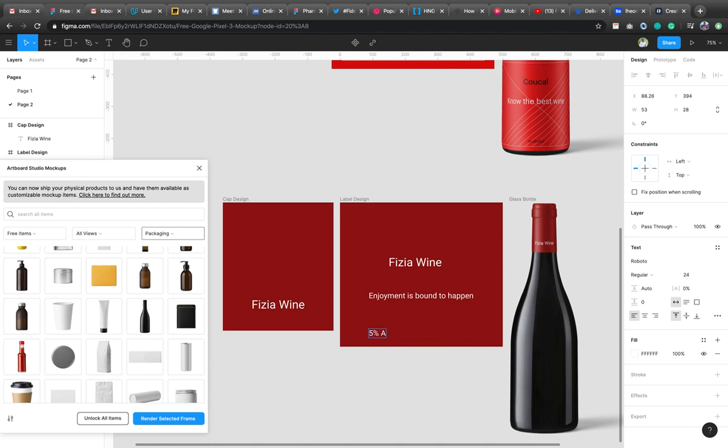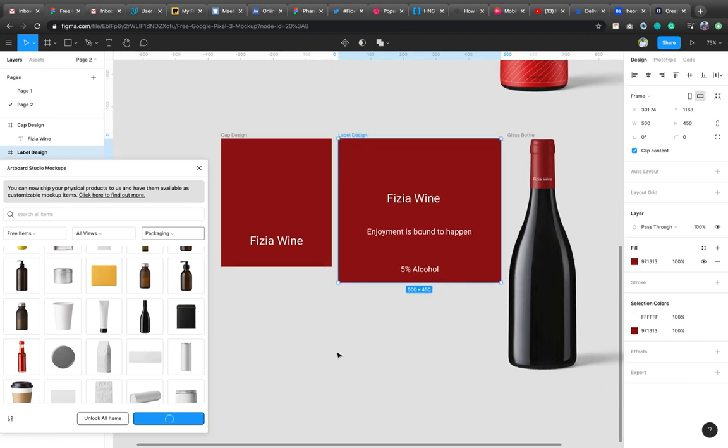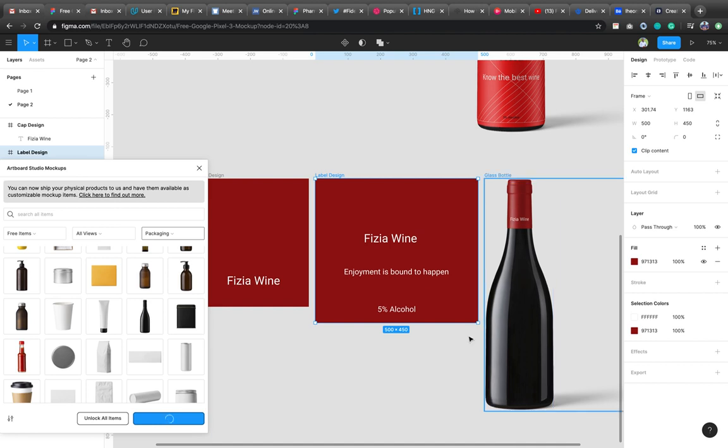So let's say 5% alcohol. Let's see. Okay, it's not interesting. So now, watch what will happen. So you render the selected frame. When you render the selected frame, it takes a little while, then it renders. So once it renders, it shows the place that it's covered. So it's taking a little while because the internet is not that strong. So let's give it a little bit of time.